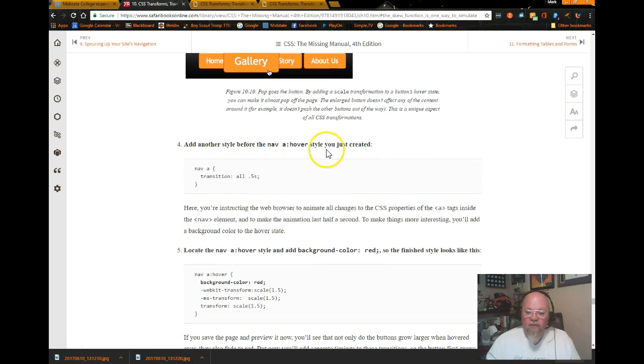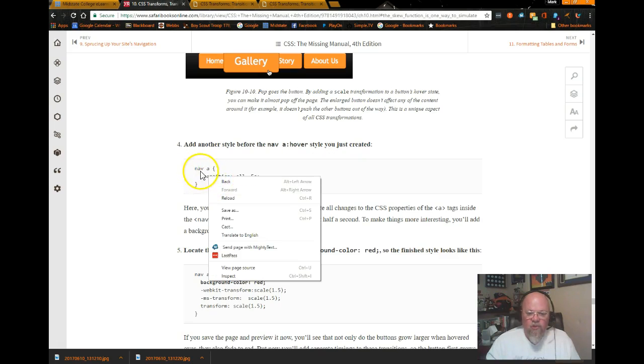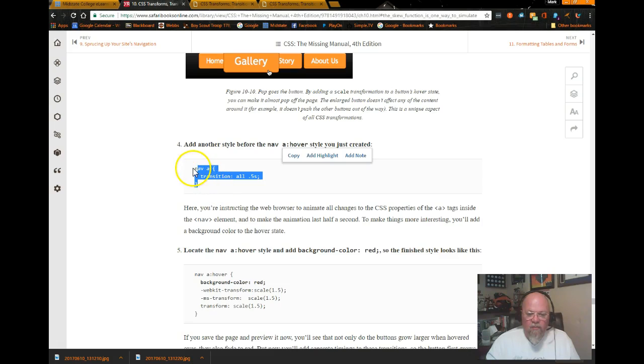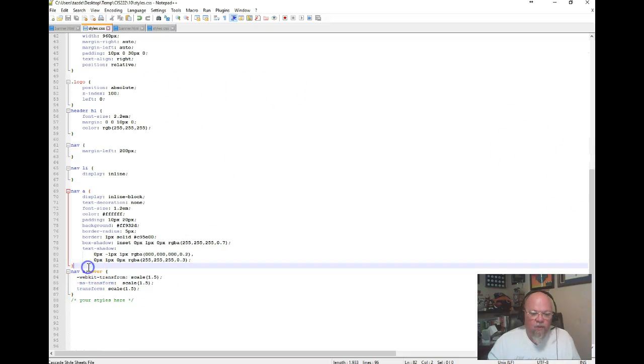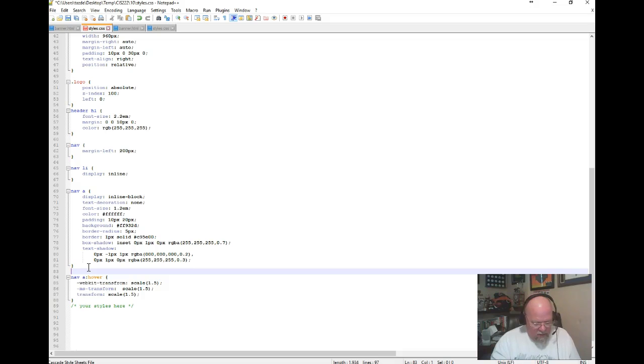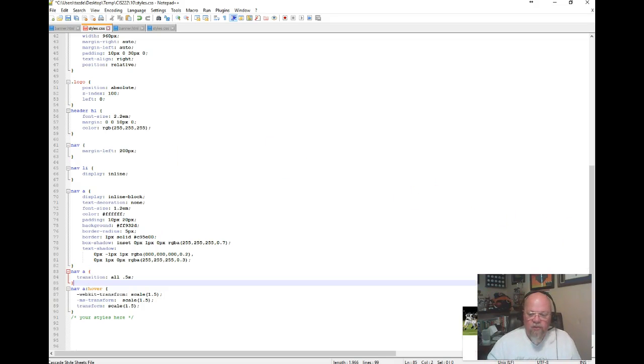I want to add another style before the nav hover that basically has transition. We'll talk about transition here. What it says is you're instructing the web browser to animate all changes to the CSS property of the A tag. So all A tags are going to have this transition. So let me just add it. It must be added beforehand. So there it is.